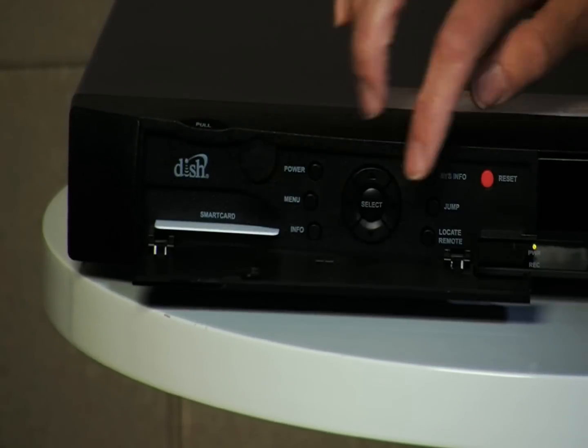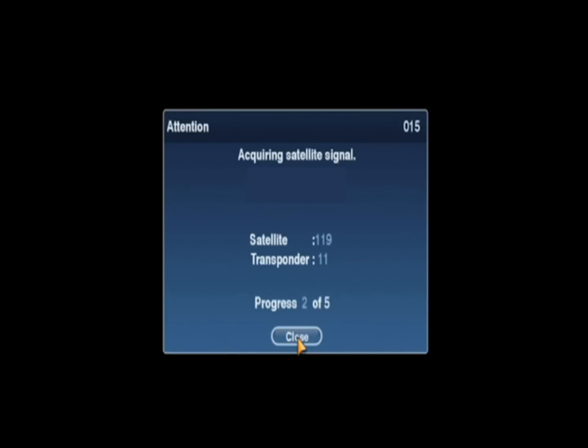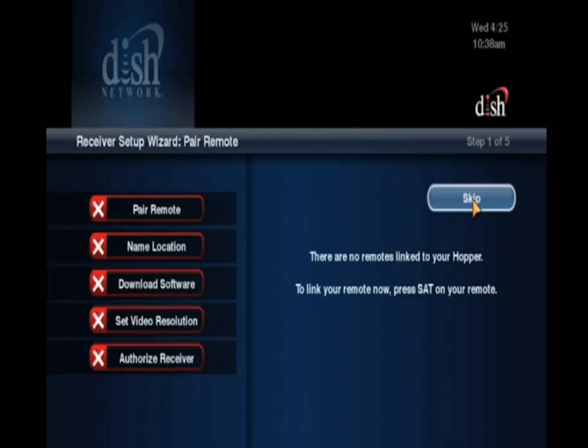Using the SysInfo button on the front panel, open the Hopper System Info screen, then use the front panel to move to and select Close. Pop-up 015 displays, but it will finish and move into the Receiver Setup Wizard. Follow the on-screen prompts to finish the installation from here.